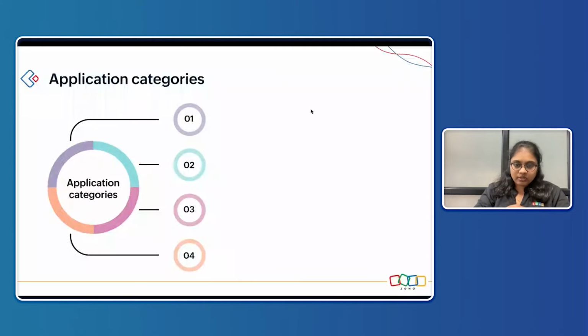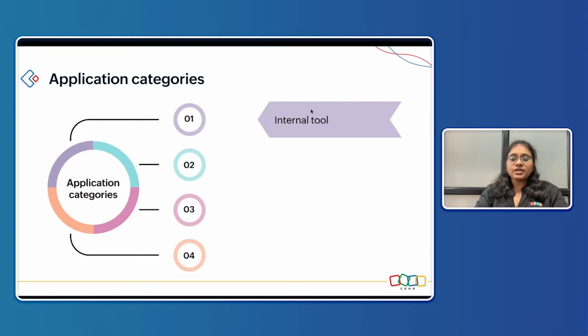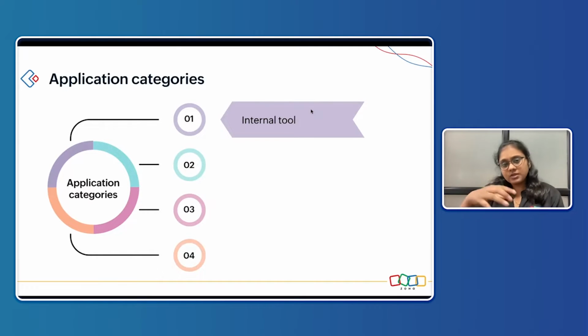Before I talk about the process flow, I want to set some ideas about something called application category. Every time we build an application on top of Creator, that application falls under any one of these four categories or a combination of them. The first category is going to be the internal tool. That is, if I'm trying to build an application for internal users, to use within an organization or within a team, like task management or project management, those types of applications come under this category, internal tool.